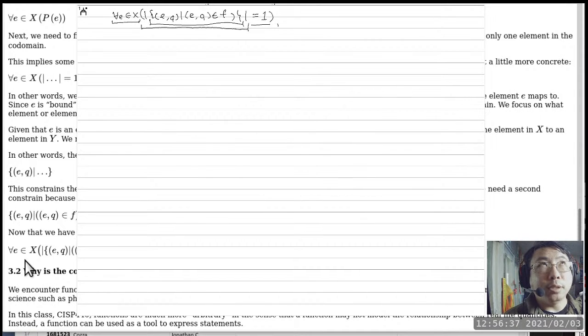Alright, so we know we are dealing with a set. What about the membership of this set? What qualifies as a member in this set? So now we look into this portion. This is the portion that defines what is inside the set.